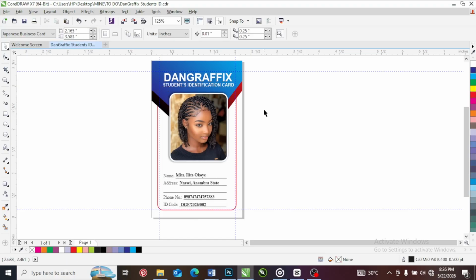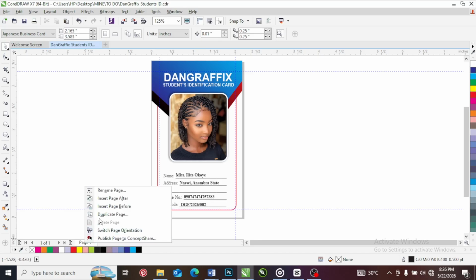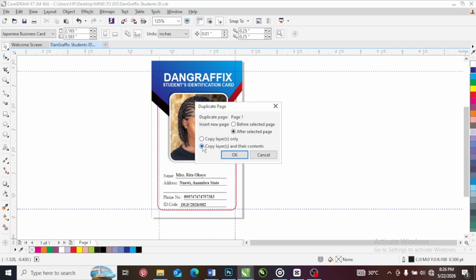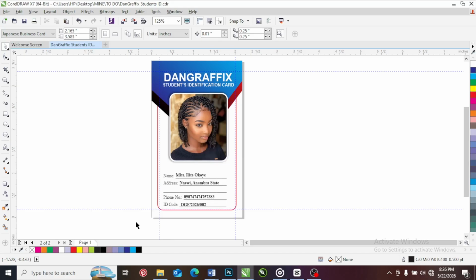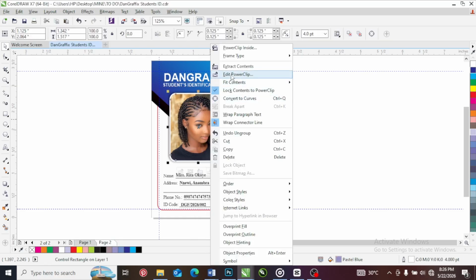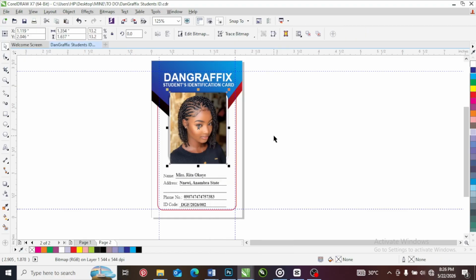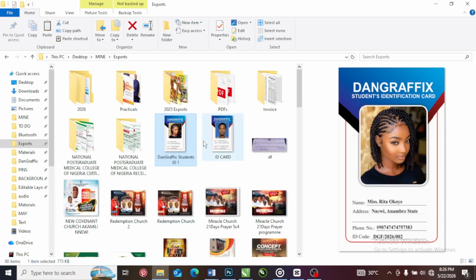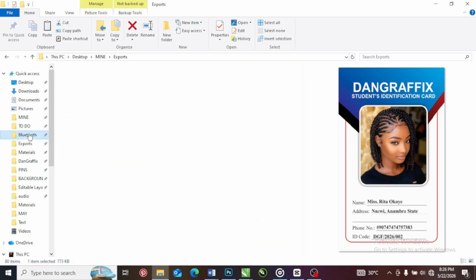Now, let's say you're actually doing this for a school, and that school has so many students. What you have to do now is go to your page one, right click on it, and duplicate page. When you duplicate, you select this, copy layer and their contents. Now this is page one, this is page two. Inside page two, you can now ungroup, edit PowerClip, extract, remove this person's picture, and go to your file where you save their pictures.